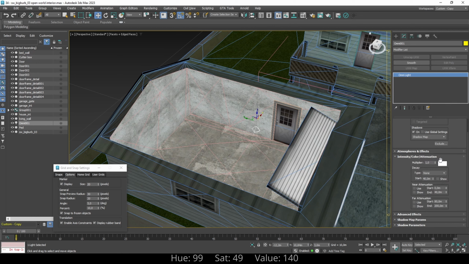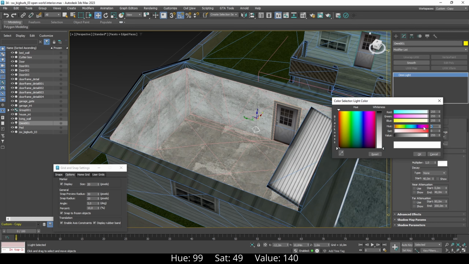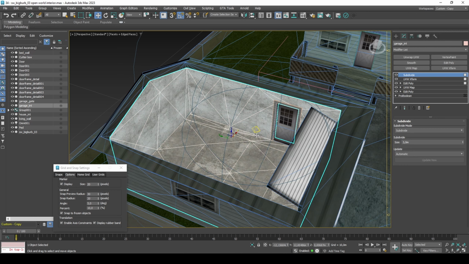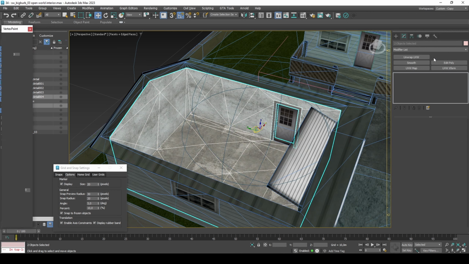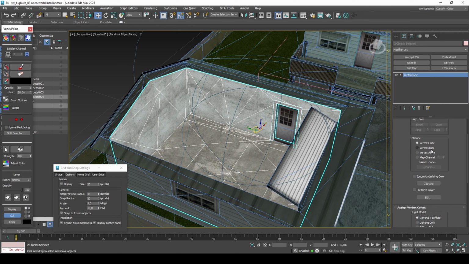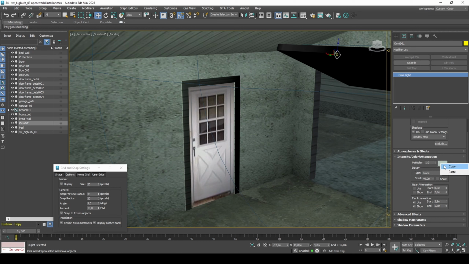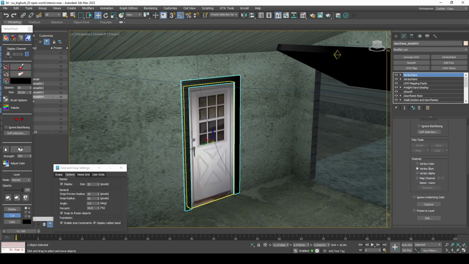Assign a color of hue 99, saturation 49, value 140. Far attenuation with a start of 2.9 and end of 5.8. With the garage interior and door frame selected, add a vertex paint modifier set to vertex illumination, lighting only, color by face, and assign. Copy the light color and paste into the doorframe color. Set opacity to 15 and apply.